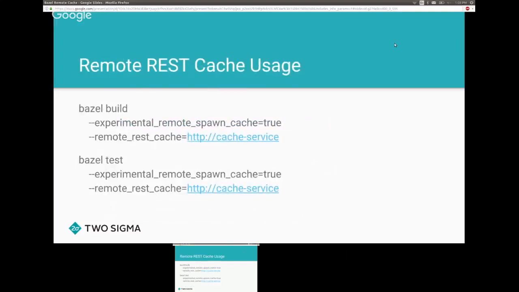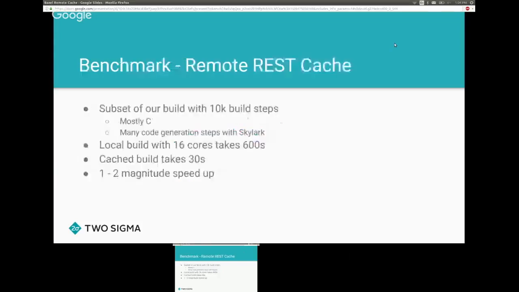Today I'm going to focus a little more on the REST cache. In order to use it, you just need two flags. Now I'm talking about master; in older versions you don't have this flag. Go to master with the flag experimental remote spawn cache equals true, then pass in the endpoint of the REST cache, and you should be able to use it immediately. Like I said, the same goes for build and test.